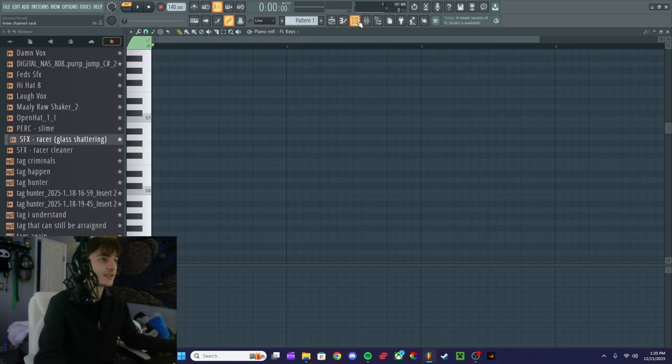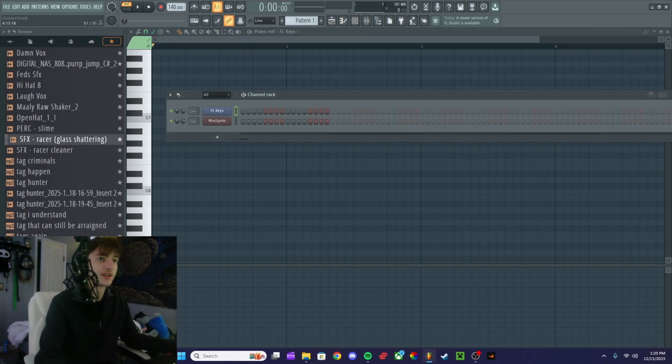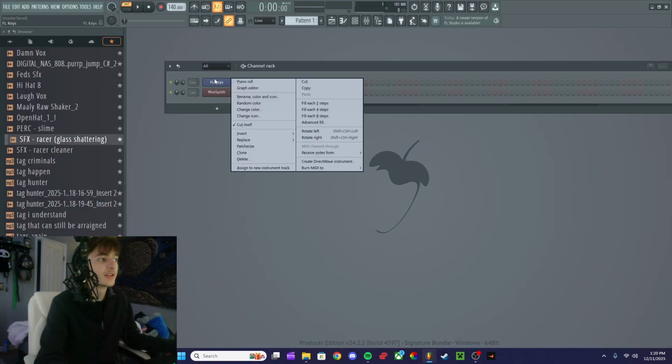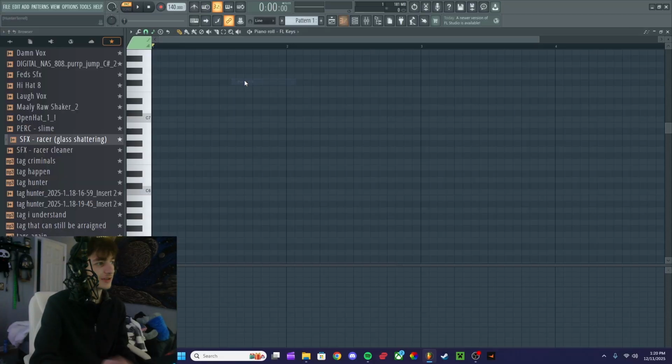So now what I just did was, let me close out of this so I can show you step by step. Right click on FL Keys, the thing that you just opened. Right click on it. Hover over piano roll. Click on piano roll. Boom. Now we're in the piano roll. Now we can make some sounds. Now we can actually fuck around and do something.